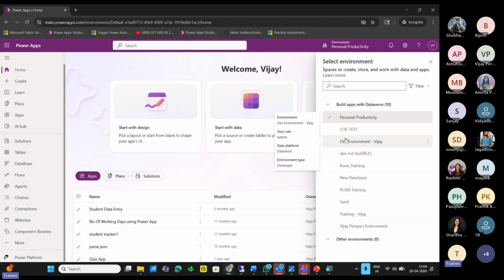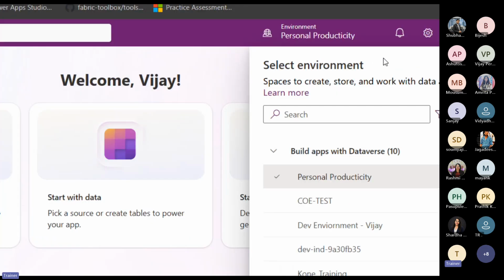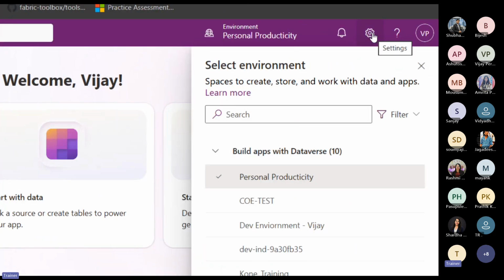But I will show you how to just start and how to click. But I will not be able to create, but you can see that. So let me just go to the admin center. To go to the admin center, I must go to this gear icon.